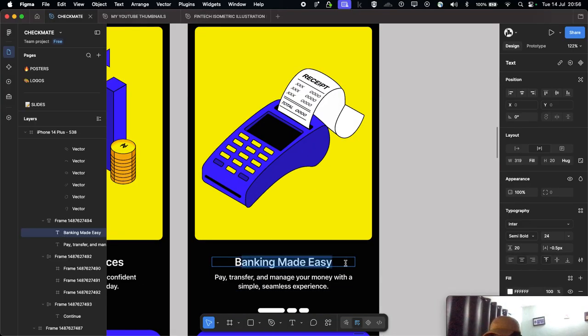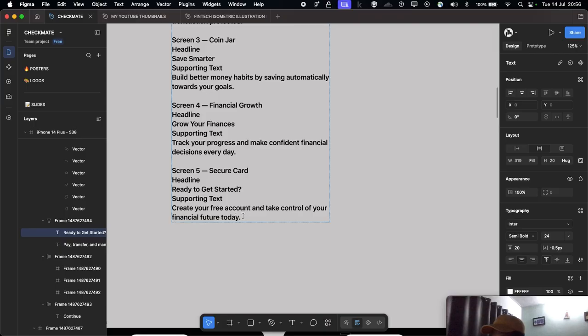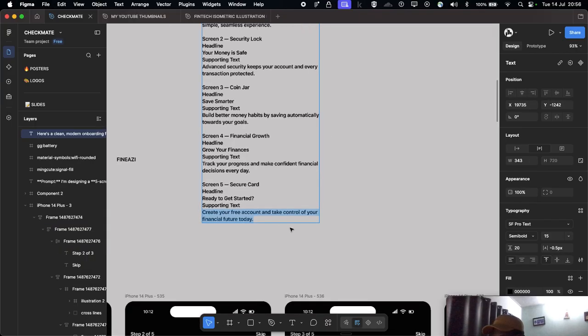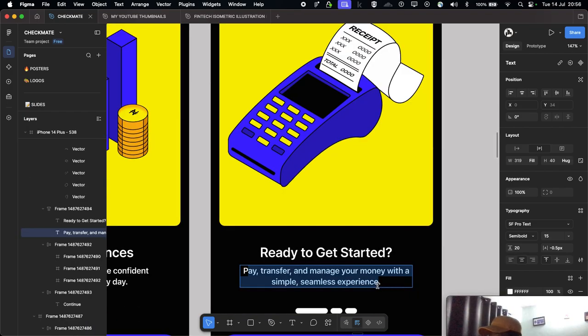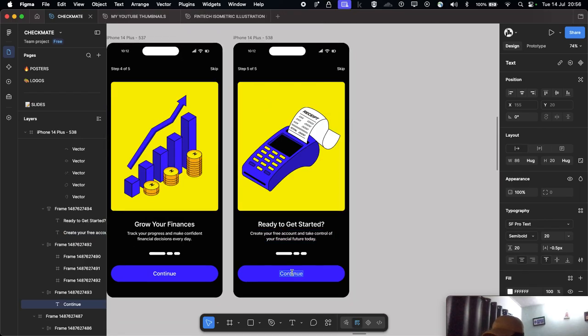You copy it and paste it here. You go again, copy the subtext, Control C, you copy it, you paste it here, Control V. Can you see that? Now maybe we can change this one to get started.